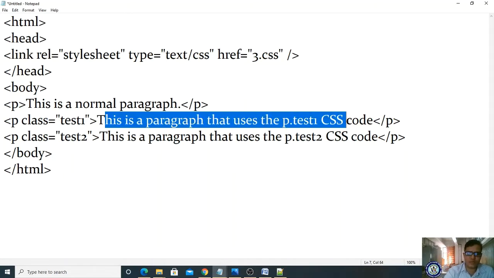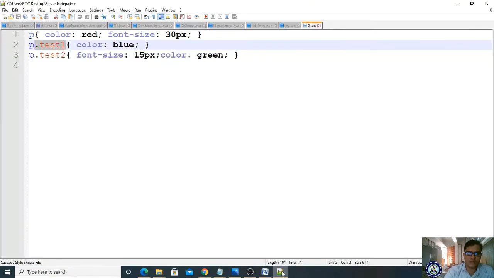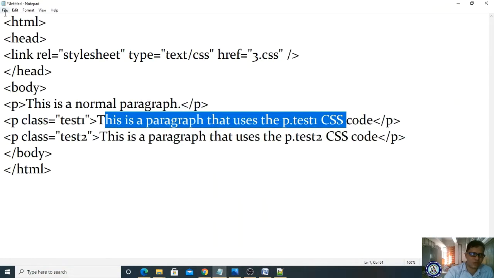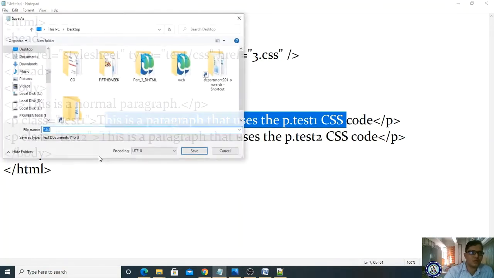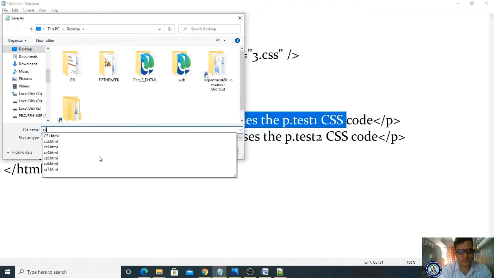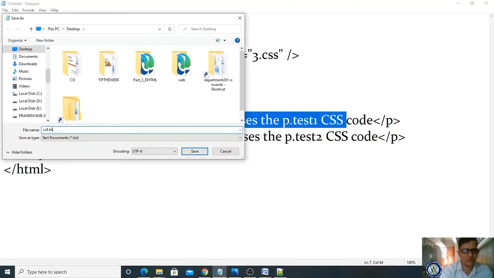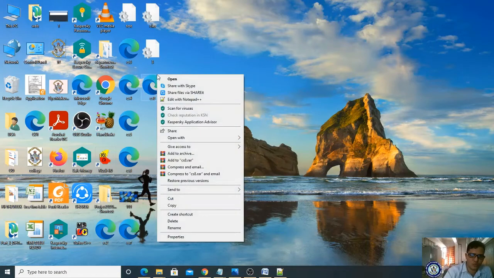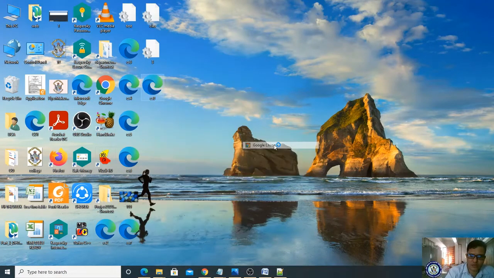This content will appear with color blue, and wherever the class test2 is appearing, that appears with font size 15 pixels and the color green. So whether it is working or not, let me save it first as cs8.html, okay, and save it. And now minimize it and come here and open this file and open in Chrome.